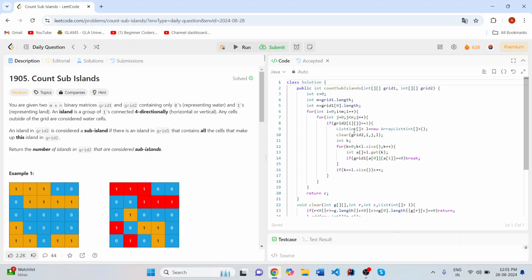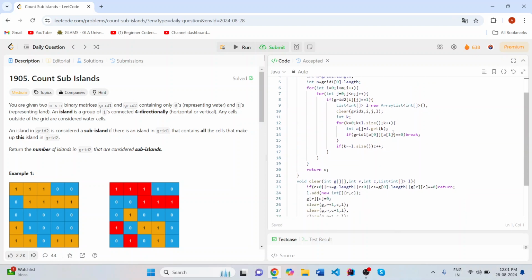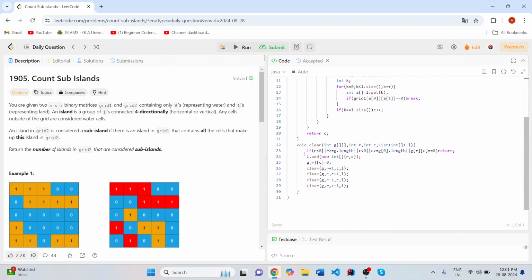Each point will have two values, x and y. So we will keep a list of integer arrays, where each integer array represents a point coordinate. After that we will clear that island from grid 2. So we have called a function clear and passed our list that will store all the points. Now what shall be our recursive function? If we go out of bounds, we have to return, or if it is water, then we have to return.